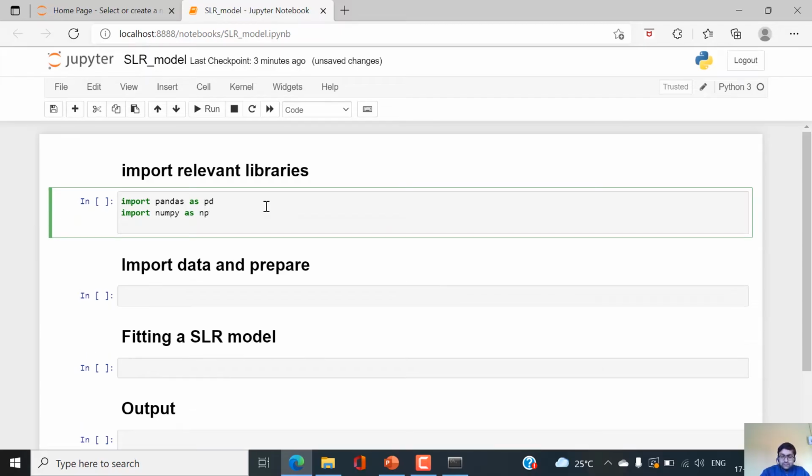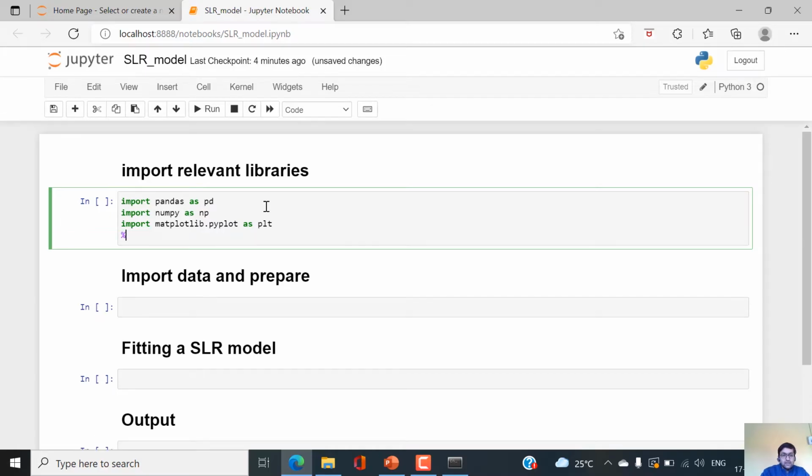Import numpy as np. Import matplotlib dot pyplot as plt. And next thing is that whatever visualization we will be creating on matplotlib, it should be displayed inline. It should not create a pop-up. So we use %matplotlib inline. Alright.